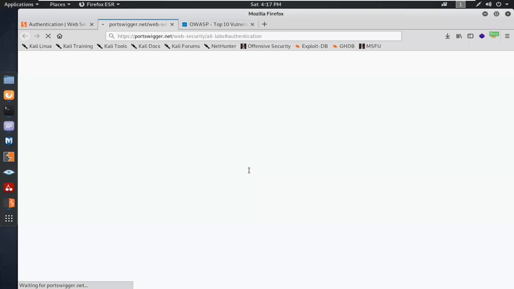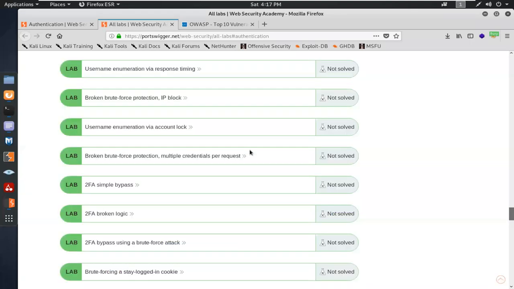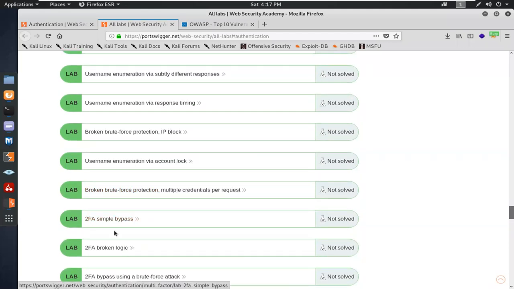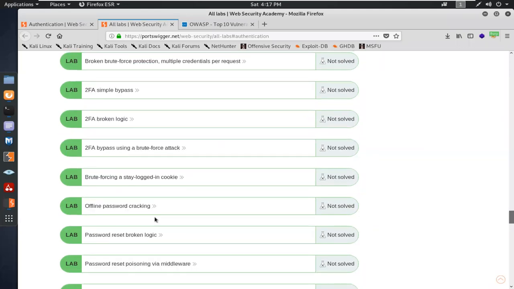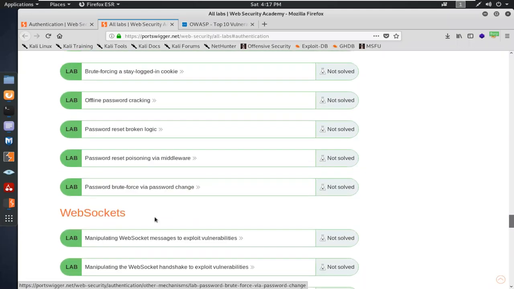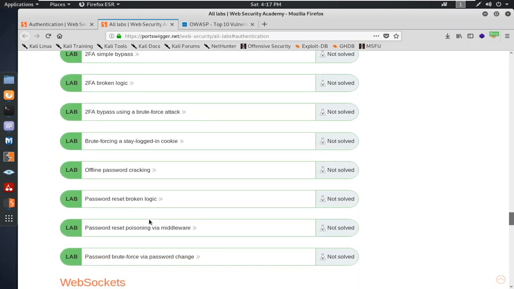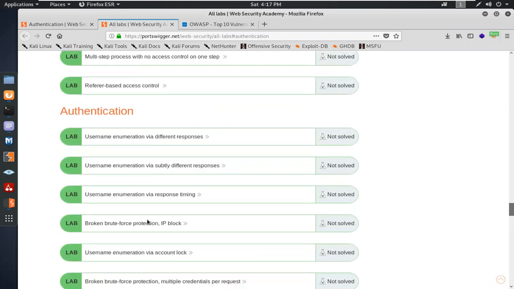There are lots of vulnerabilities. If I show you, we have username enumeration. You can see they have 2FA: how we can bypass two-factor authentication, 2FA broken logic, 2FA offline password cracking. These are the things that happen there, and these are concepts from real life scenarios. The authentication part contains a lot of things, but for the basic understanding, I'm going to show you how it works.